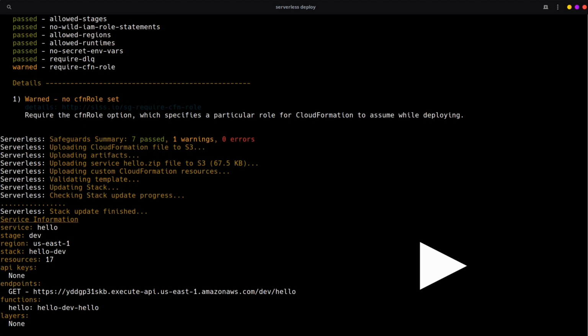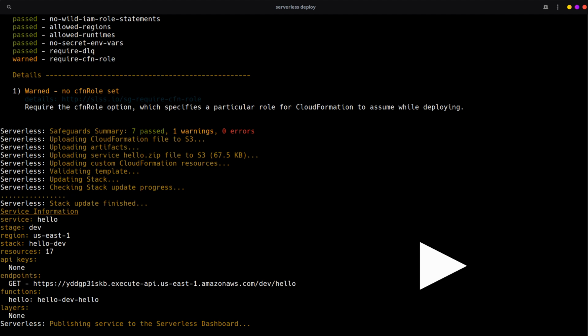Once completed, we get a summary of the details of our deployment, as well as an indication that the deployment data was updated within our serverless account and should be visible in the dashboard.